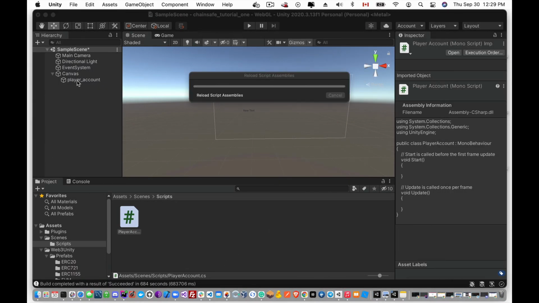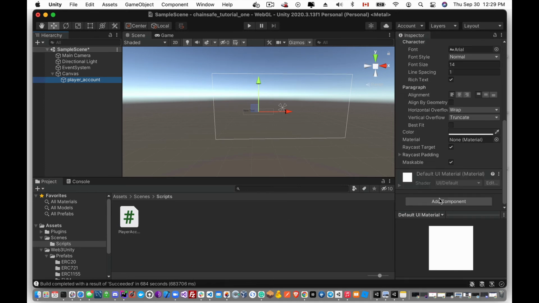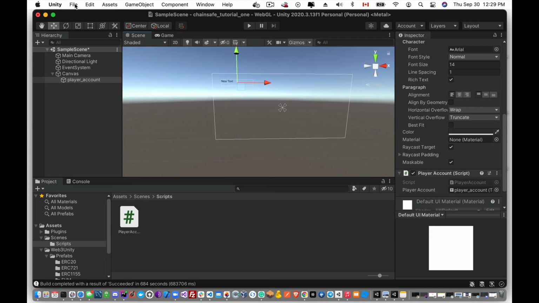What we're going to do now, after this loads up, is add the script here, and then drag our text object to the text field that we supplied in our player account script. Now maybe we can move this around to a proper spot, but having it with the new text is fine for right now. Now we can build out this project.